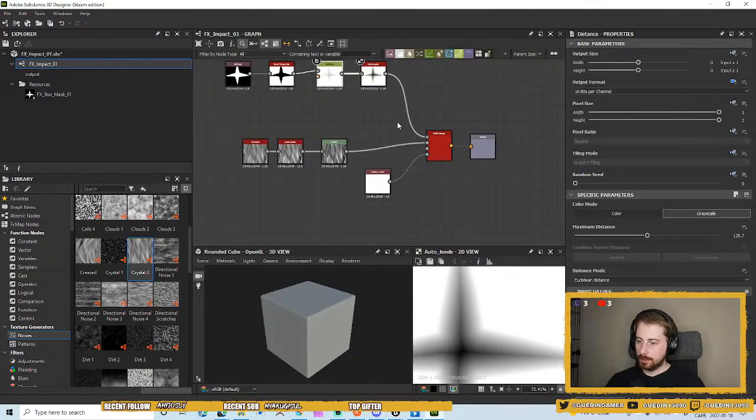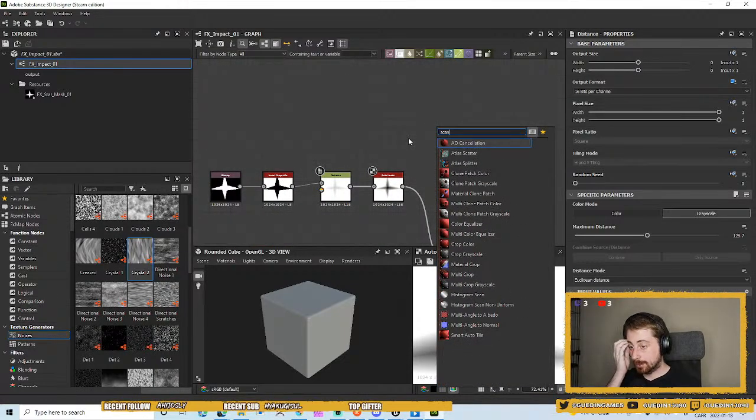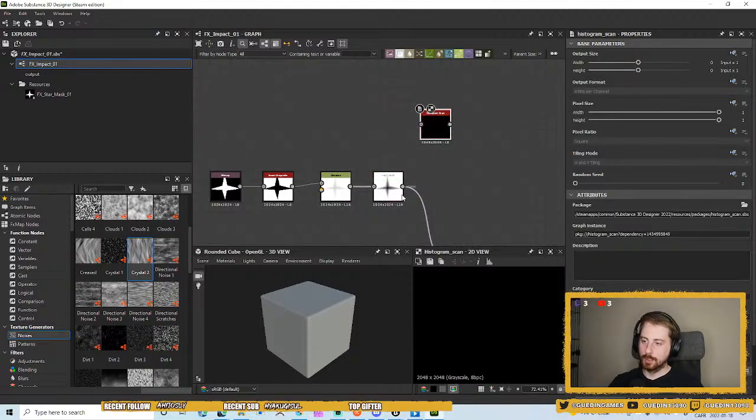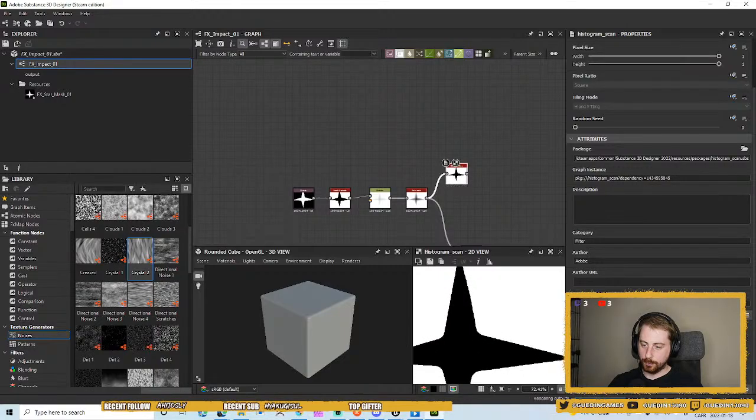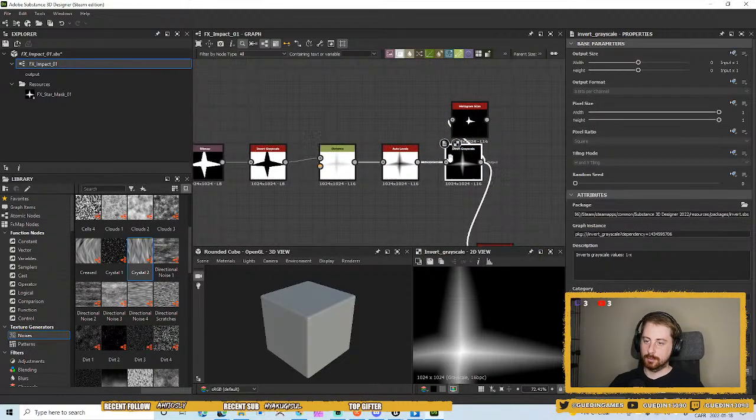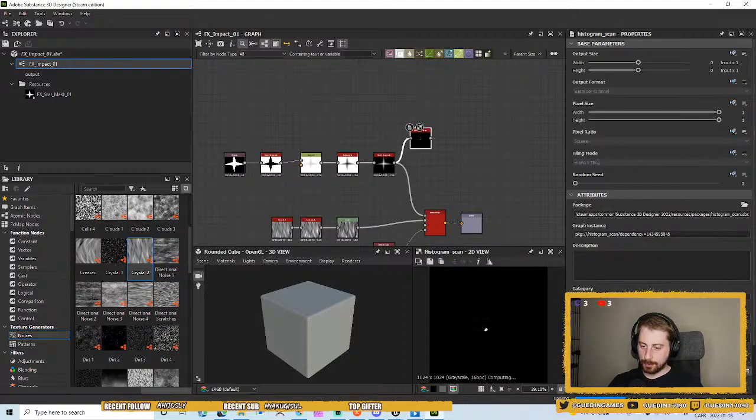I'm doing this because now I should be able to use the histogram scan. Where are you? Histogram scan, and I'm gonna be able to make some nice erosion. Need to invert that first. Forgot to invert. Yeah, right. And that's what it's gonna look like in game. That's giving it a nice erosion, I think.